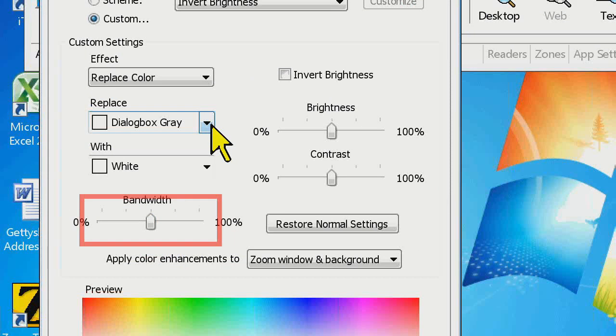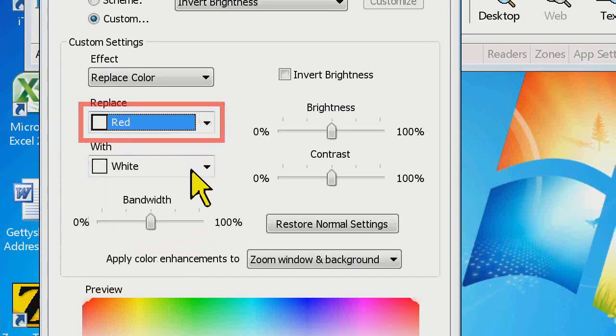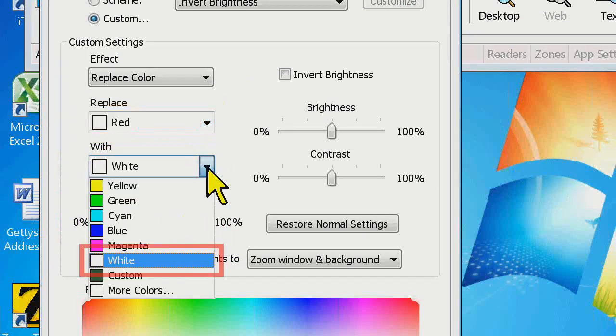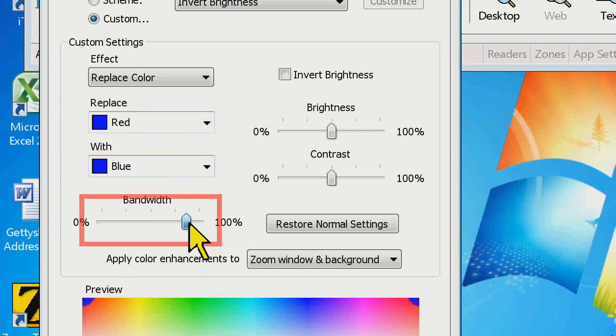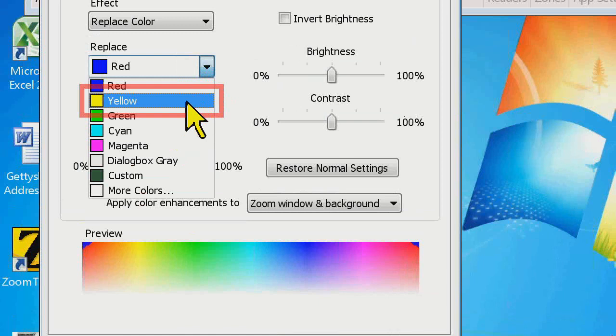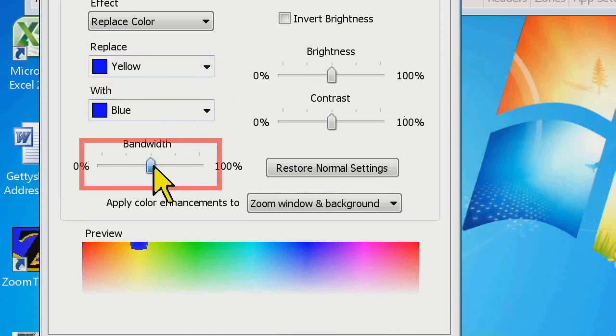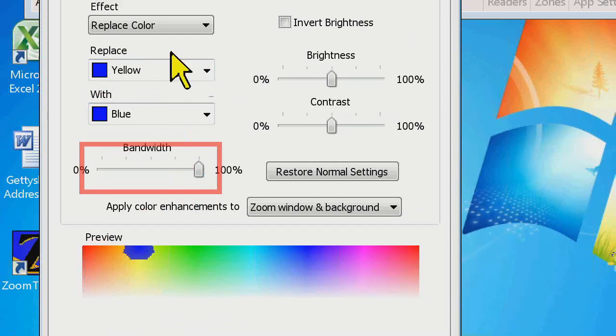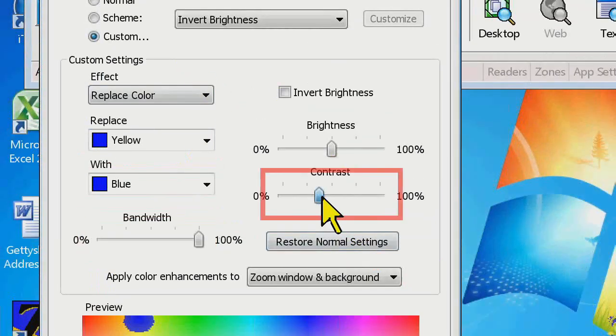So if you have a certain eye condition, or you have trouble with a certain type of color, maybe you want to replace red with blue. I don't know how well that's going to work because there's a lot in the color range that you might not be able to replace. If you look at the histogram, for example, I have yellow chosen here. There's still a lot of yellow left, even if the bandwidth is all the way up.